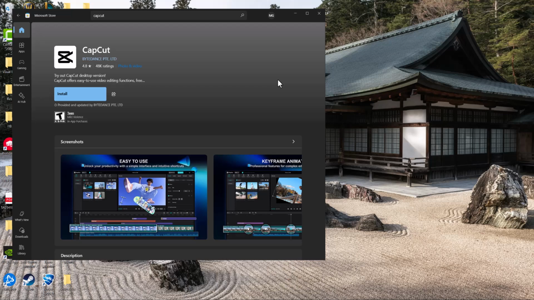A lot of folks usually like using this app. So yeah, it's now here for the desktop version. Like I said, it's a free app. You can utilize its features, and yeah, that's basically it.